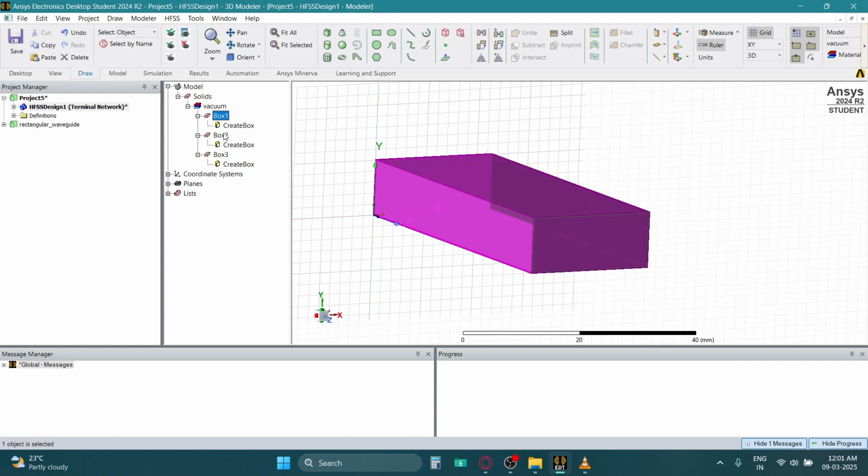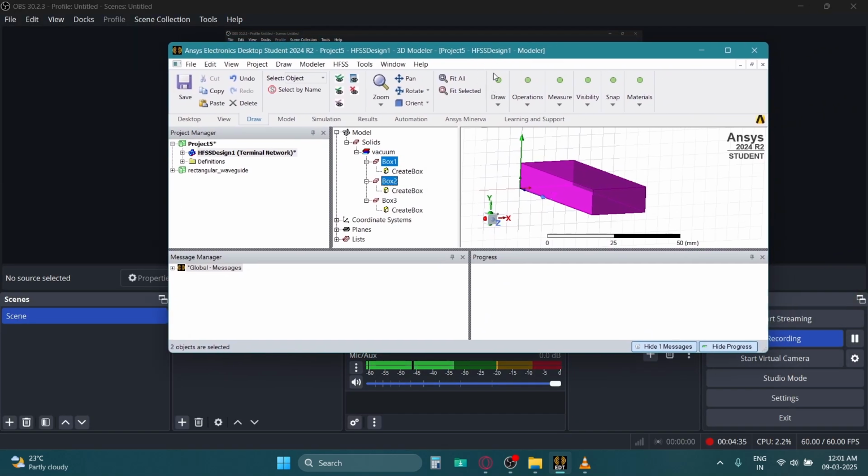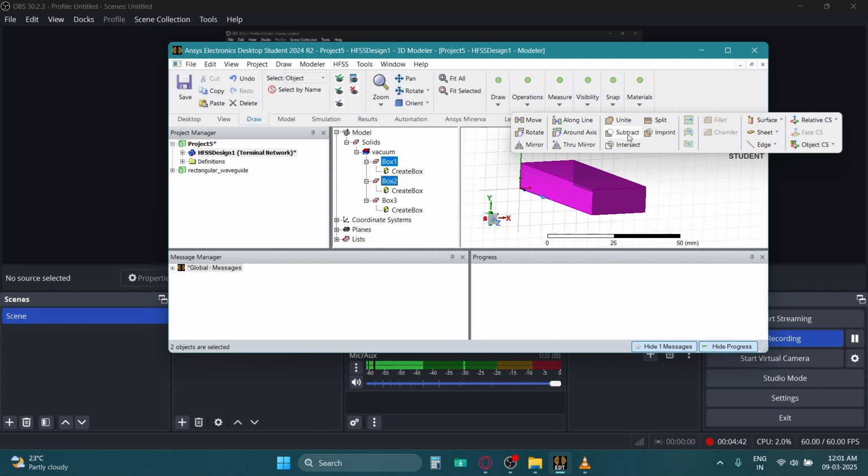What I'll do is simply subtract box 2 from box 1. The way to do that is you select the outer box first, select the next box after that, and then there's a subtract option here. Now in Ansys 2023, this option might not be very obviously visible to you because the screen size is smaller there. You'll have options like draw, operations, measure, something like that. So go to operations, and over here you'll find subtract. This is how it will look in Ansys 2023 in the lab.